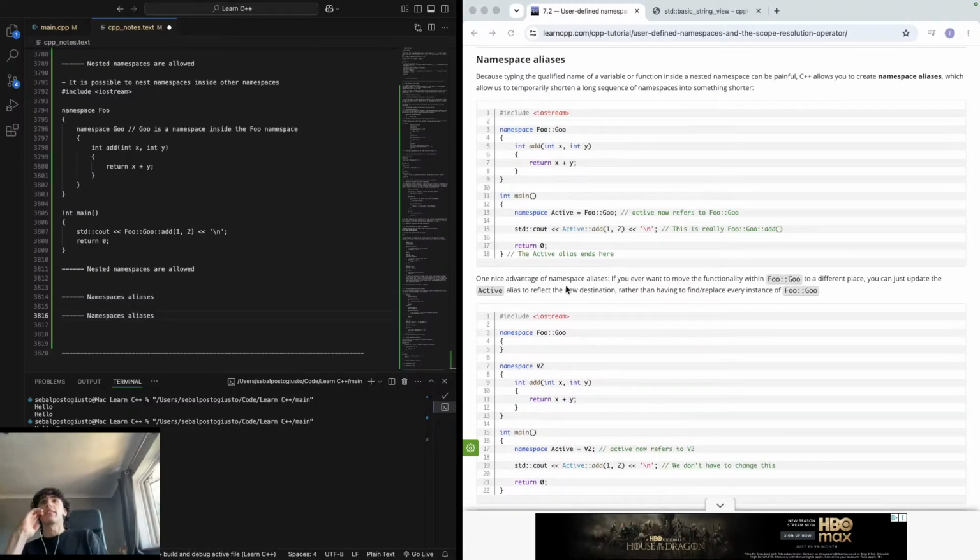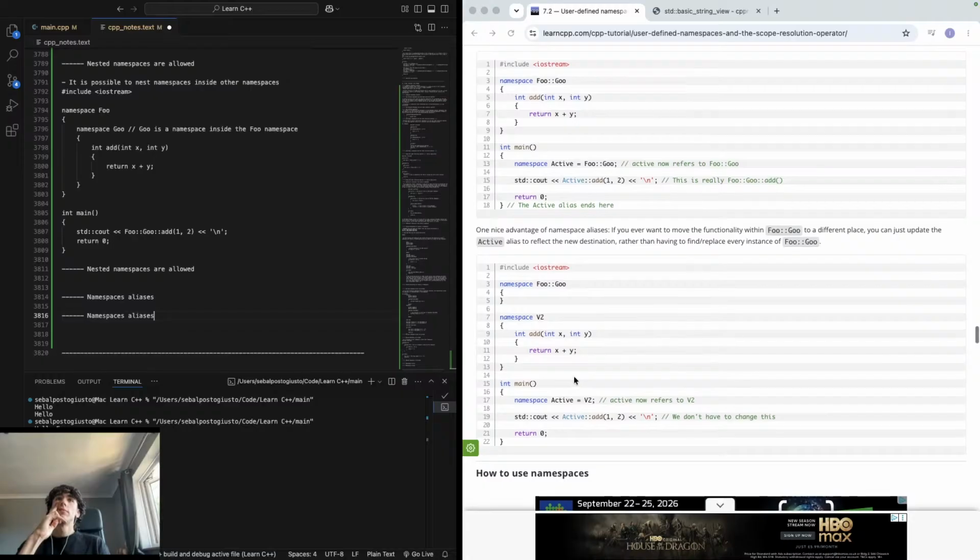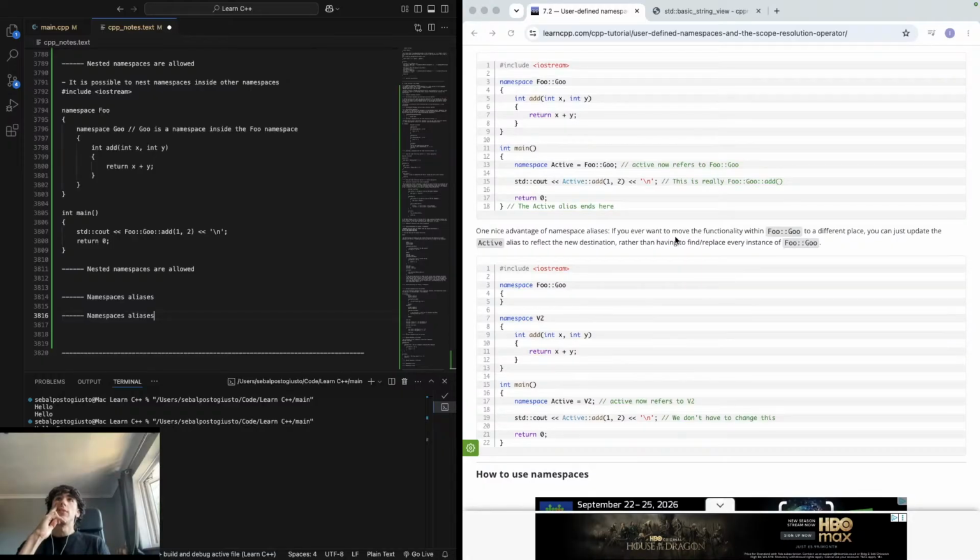One nice advantage of namespace aliases is if you want to move the functionality within foo to a different place, you can just update the alias to reflect the new destination rather than having to find every instance of foo. Okay, yeah, that makes sense.